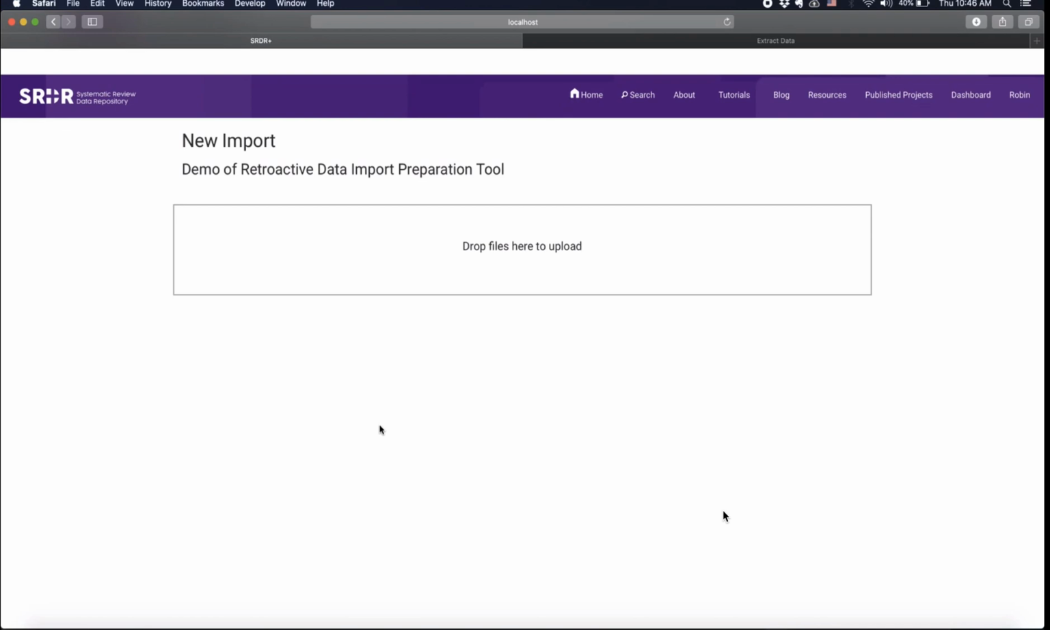There are many teams that don't use structured applications like Distiller or SRDR, and instead they just extract information into an Excel table freehand, basically. Or sometimes I've even seen teams use Word documents. They make a table in a Word document and then fill in data.